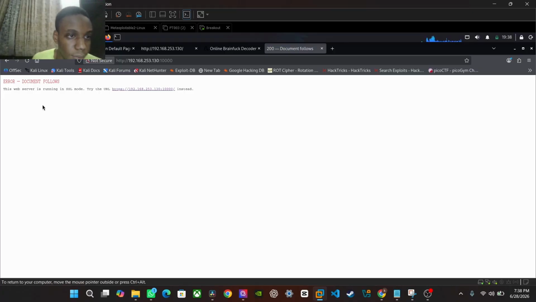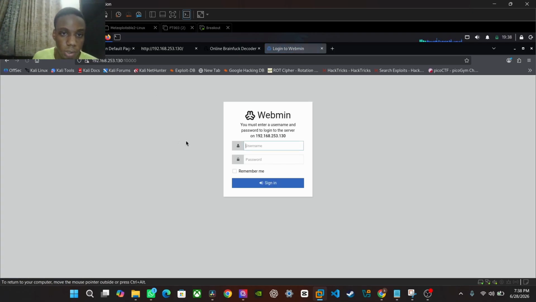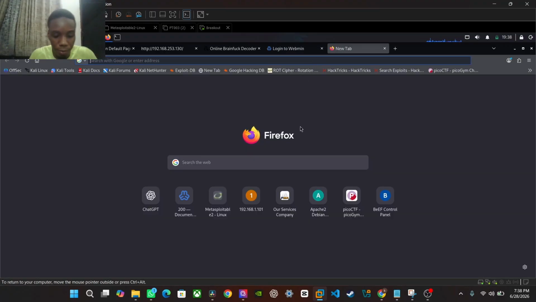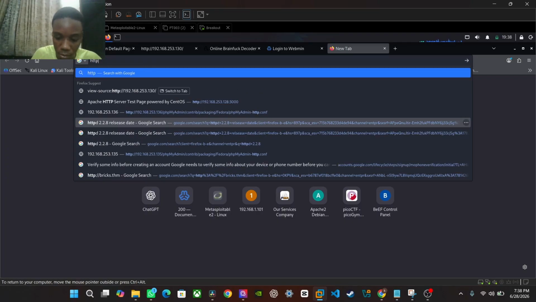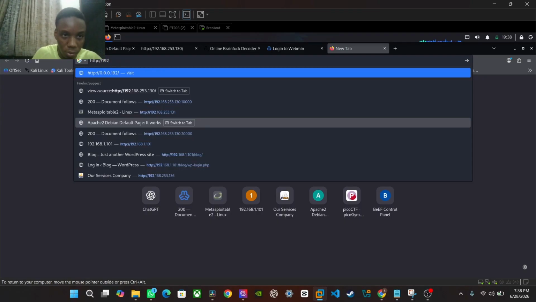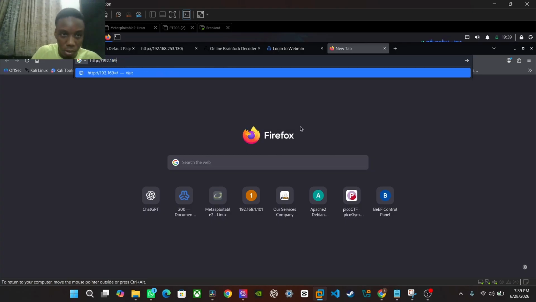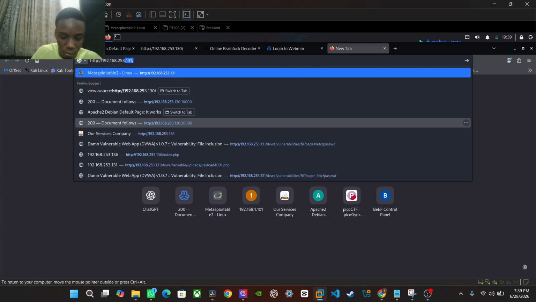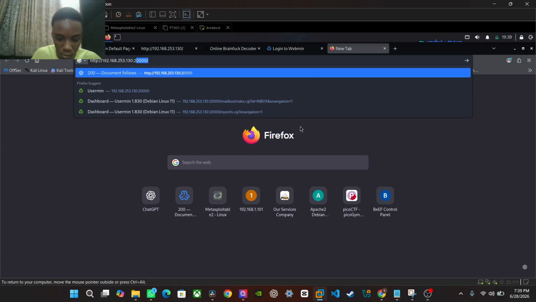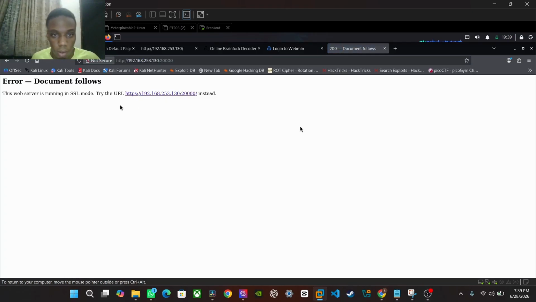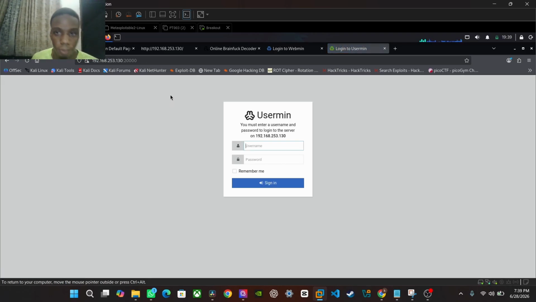Okay, so it is running in an SSL mode, so it's now redirecting us to another website which uses HTTPS. Let's proceed. It has now redirected us to a login web page. Let's check what the third website has for us. Okay, the same thing applies here. Click on it, and it has also redirected us to a login web page.